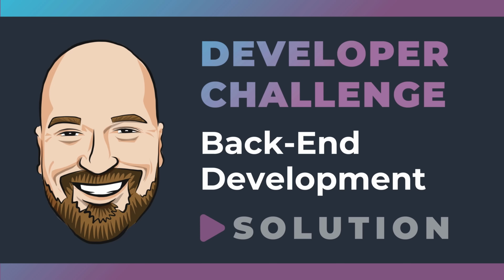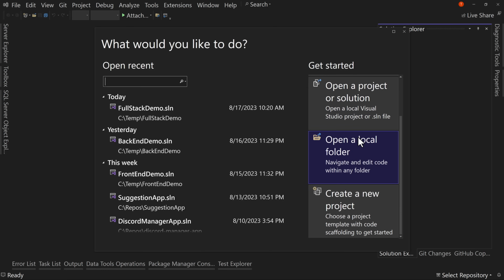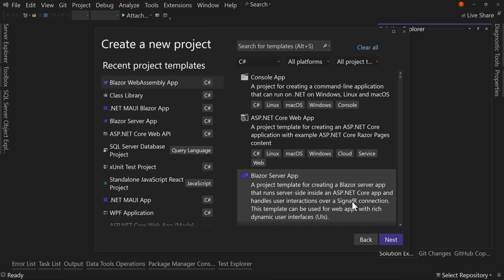Part of this process will be about knowing what steps to take next, even as I complete the actual challenge. So let's get started building our backend solution. To start, what we're going to do is create a new project. And this is where you get to choose, how do I want to start?